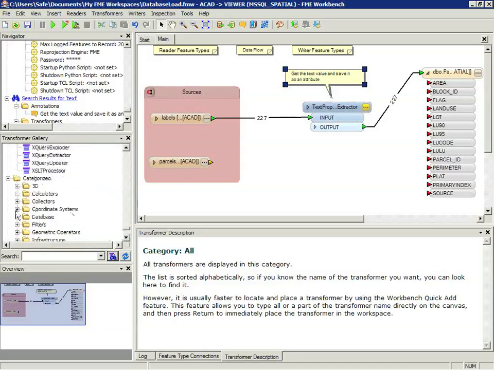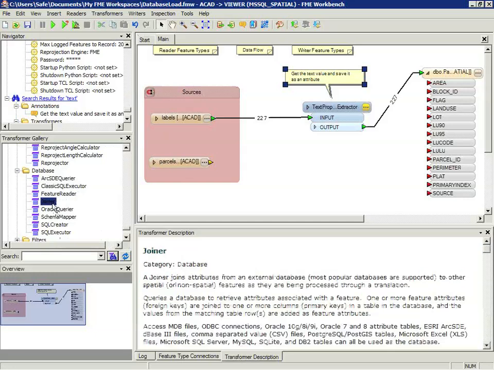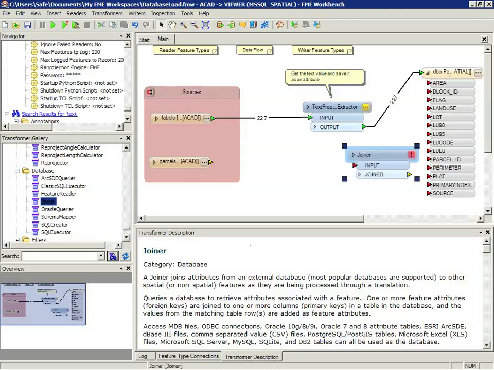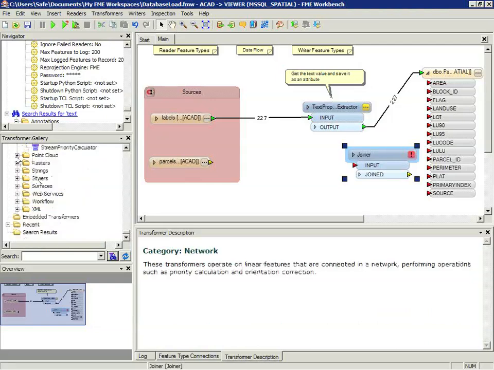If you want to deal with coordinate systems, here's all the coordinate system handling transformers. If you want to deal with databases, here's all the database handling transformers. For example, I know that my data has additional attributes stored in an external database, so I'd use a joiner transformer to retrieve those additional attributes. When you find the transformer that you want, you can either just double-click on it or drag and drop it into the canvas. So we also have categories for dealing with KML, dealing with network analysis, point clouds, rasters, etc.